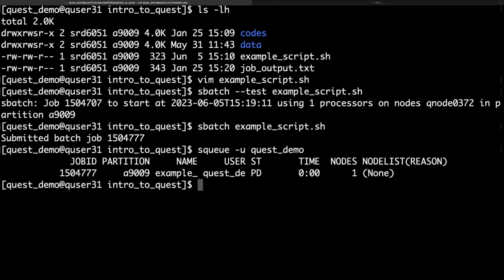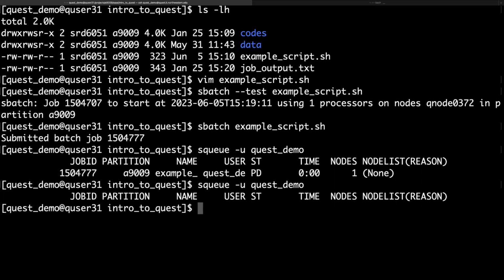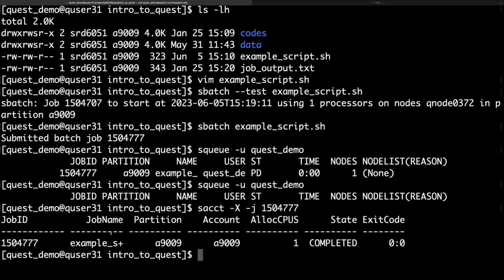All right, so I got an email notification saying that my job finished. Now if we run squeue again, we will no longer see this job in our queue. But if we wanted to go back and check the status of this job, we can do this by running sacct, followed by -X -j, and specify the job ID here. Hit enter. We can see here the job name, partition, account, and the state of the job says it's completed.